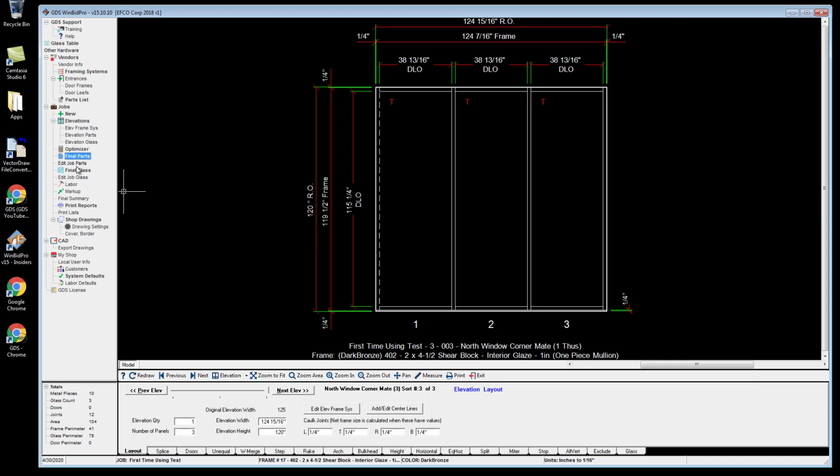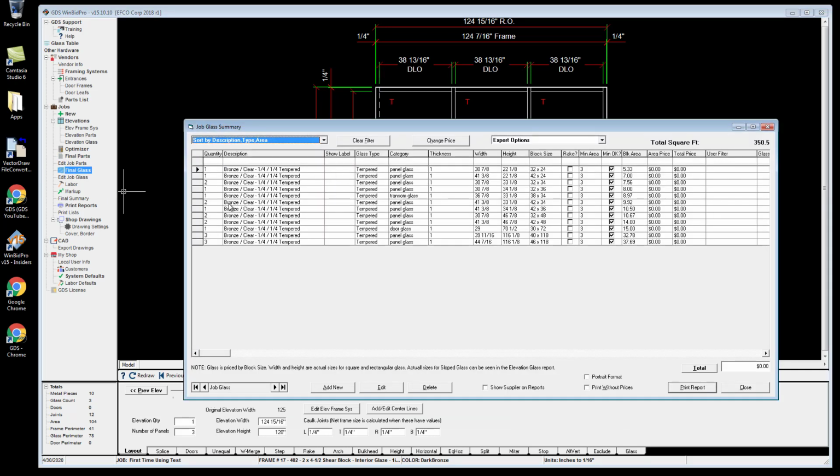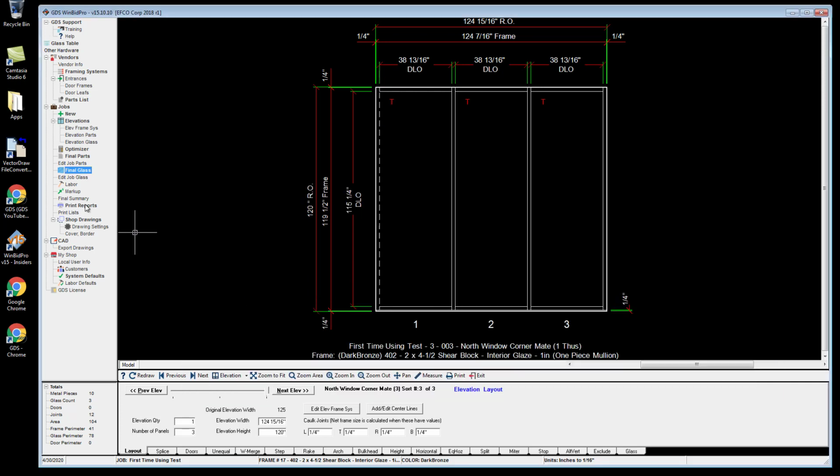I can also go to final glass. I can see my glass for the entire job. It combines it all and totals it up. And same thing with that. I can edit pricing. I can print reports with different formats, with and without pricing, and all that. So that's for glass. And then again, there's labor that I can calculate.